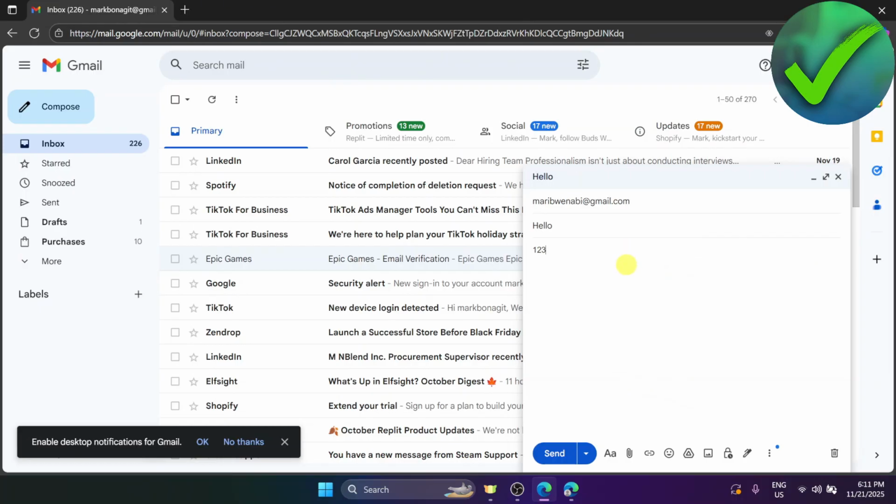Now, the next thing that we need to do right here is to just go here on the send button. And then on its right, you will see this drop down button. So all you have to do is to click that button right there. And then you will see this schedule send. So just click schedule send right there.